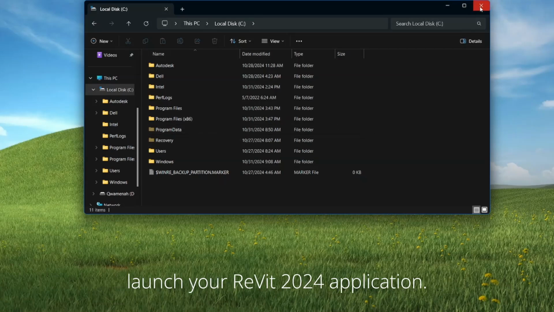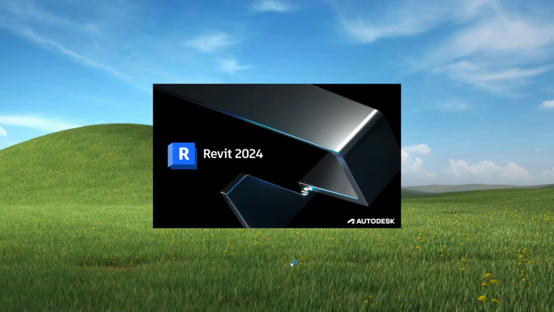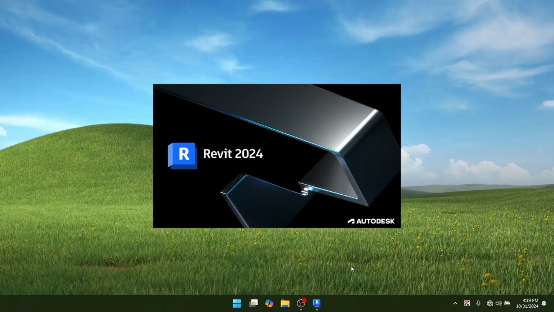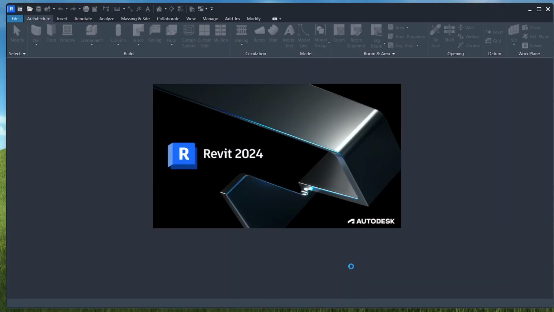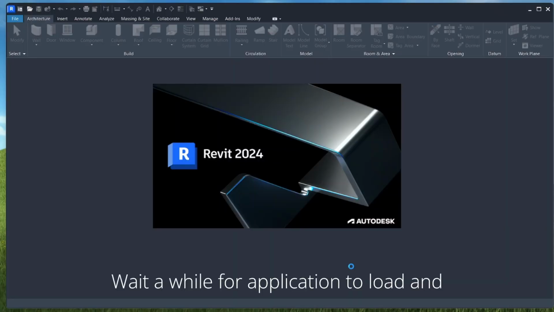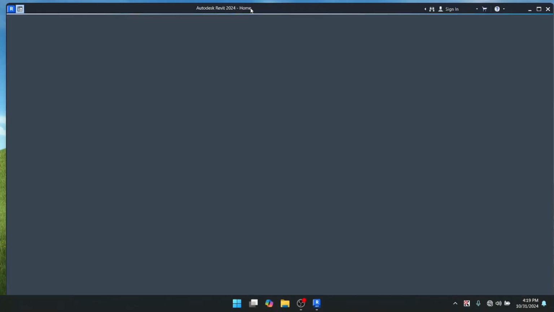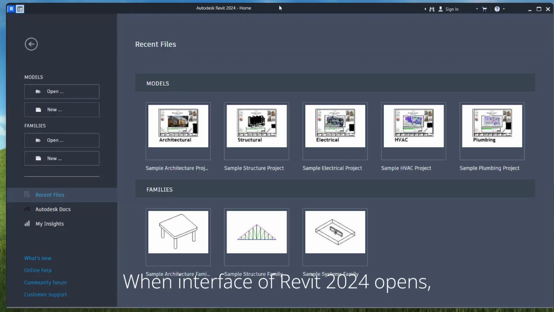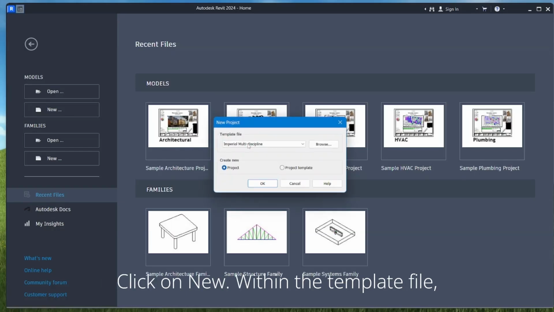Afterwards, launch your Revit 2024 application. Wait a while for the application to load and launch. When the interface of Revit 2024 opens, move to the left-hand side under Models, click on New.